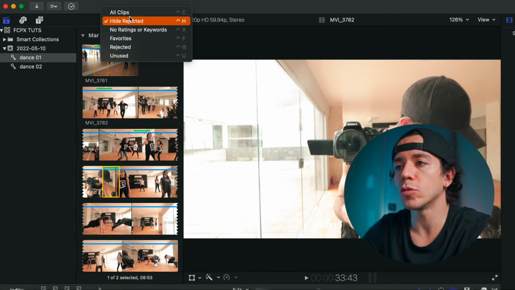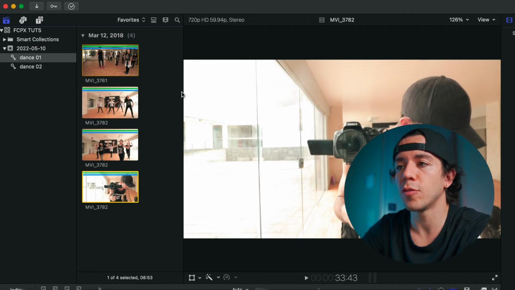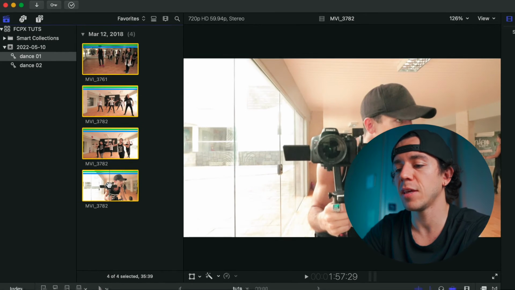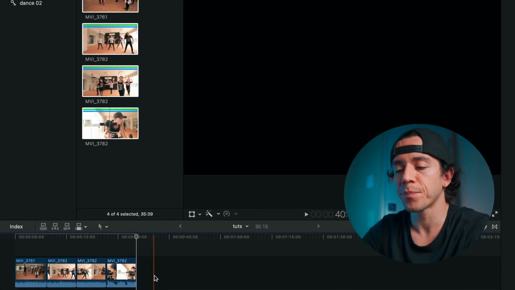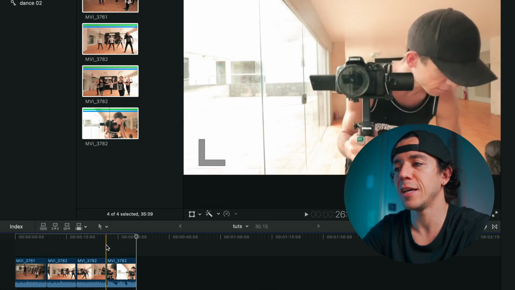We're gonna go on top here and you're gonna select favorites. So now, for library over here, you're gonna be able to see only the favorite takes, only the ones that you pressed IOF. After this, you can select everything, press W, so it doesn't create that black bar here on your timeline. And now you have every single take that you like.